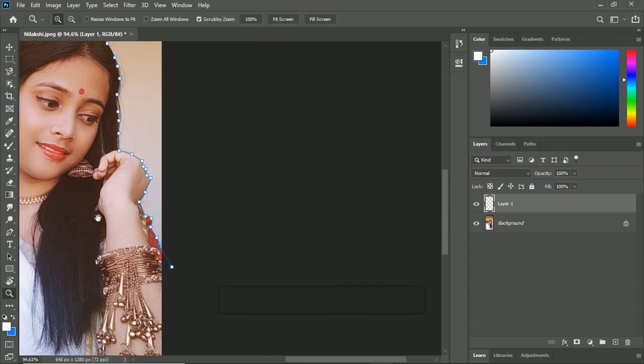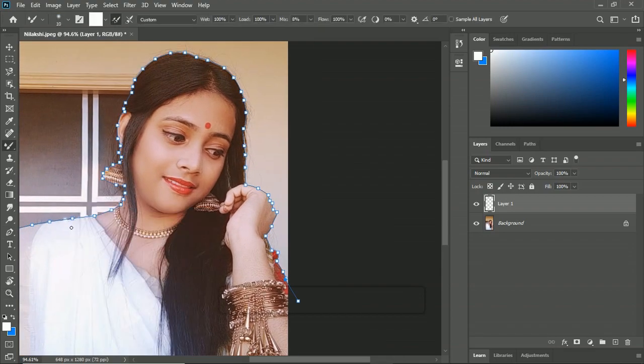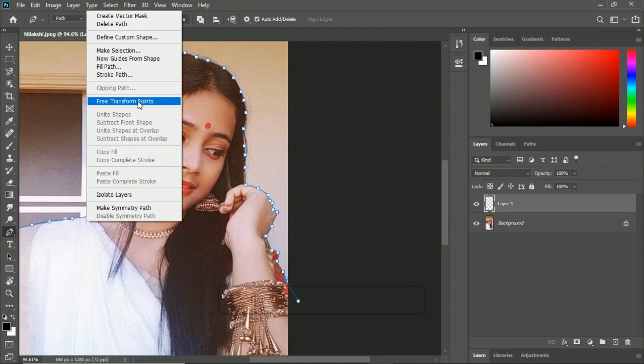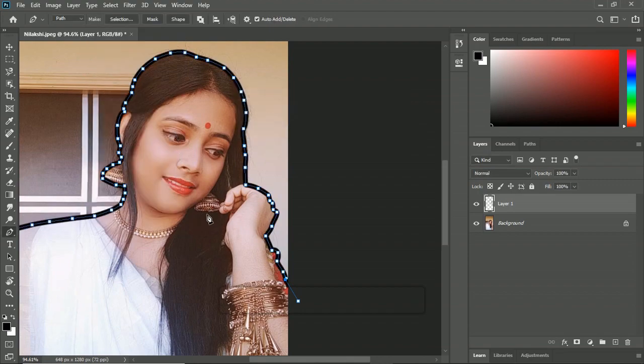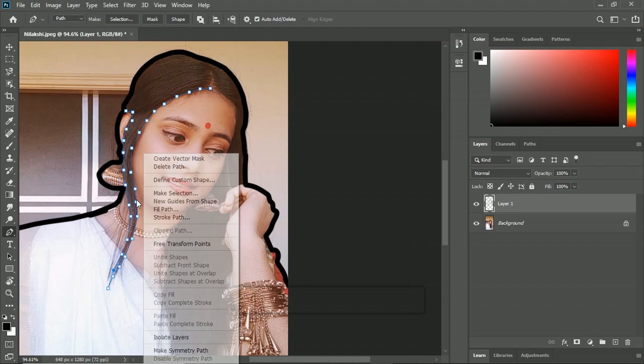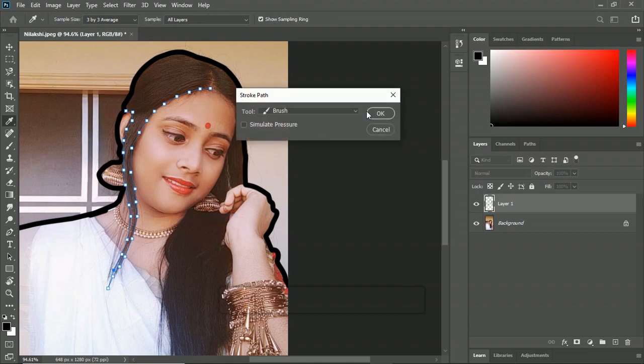Then you have to adjust the brush size. Adjust the brush size, go to the pen tool, right click, Stroke Path, hit OK. Then again make the points, just adjust them, right click, Stroke Path, click OK.